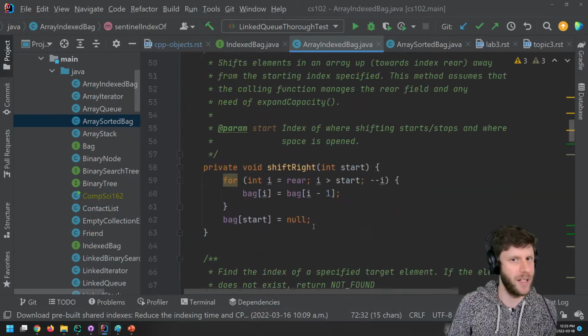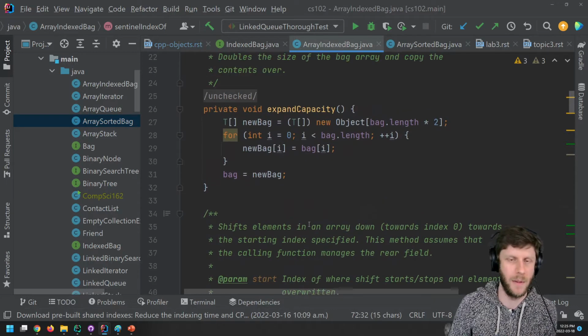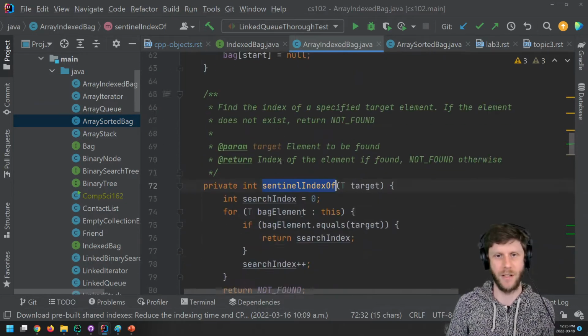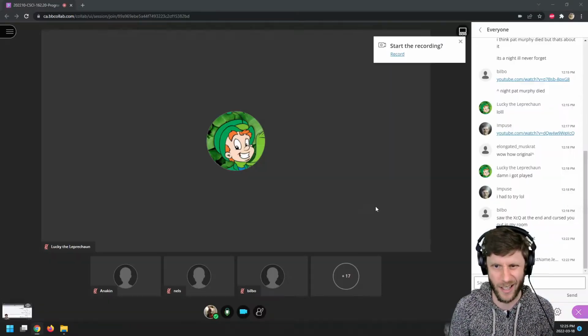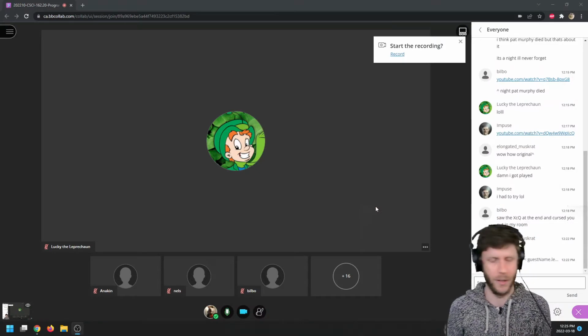Any question about these 3 private methods? I mean, we've seen expand capacity, but I've got the shift left, shift right, and sentinel index of. Any questions about those?